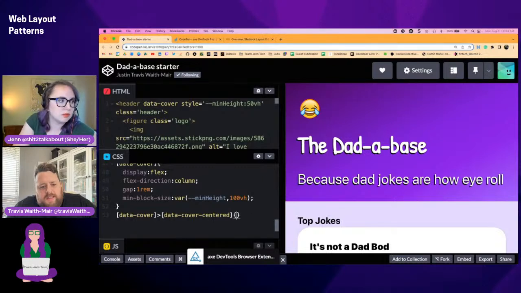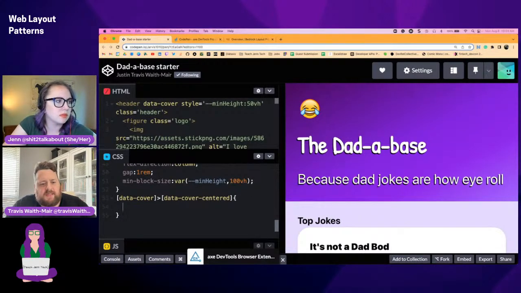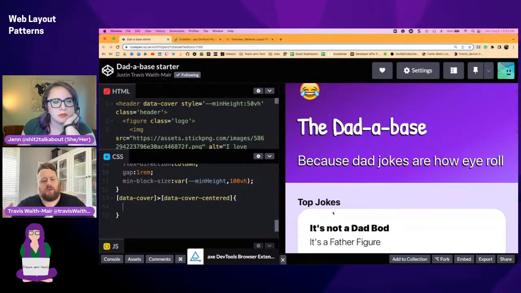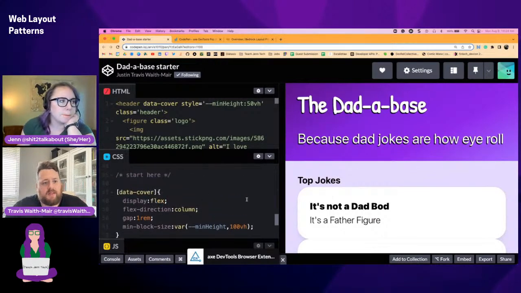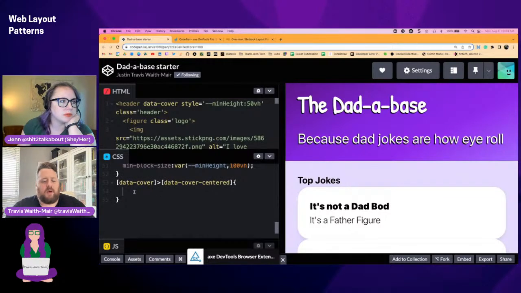So first of all, what is this selector we're doing? We're saying anything with a data cover that has a direct child that says data cover centered, we're going to add these styles. So we could add data cover centered on anything out there, and these styles won't apply. It's only going to apply if we use the data cover centered attribute on a direct child of the data cover element. Just so we're clear, it'll make more sense as we use it. But that's what that arrow bracket is saying. We're looking for the direct child that meets this qualification.